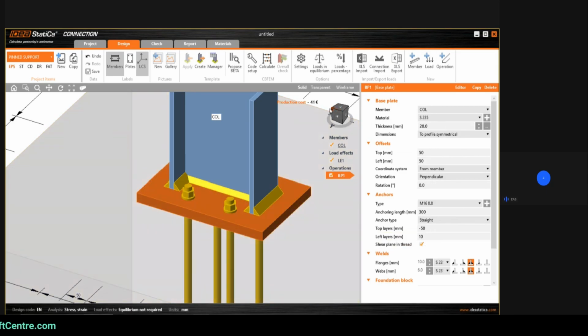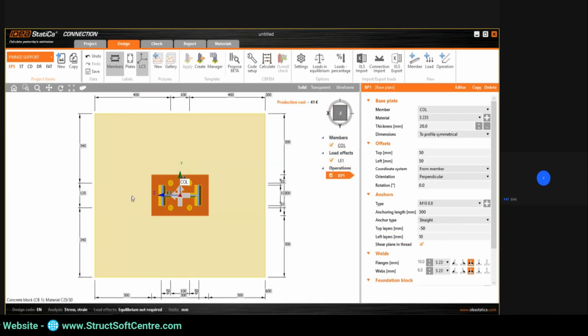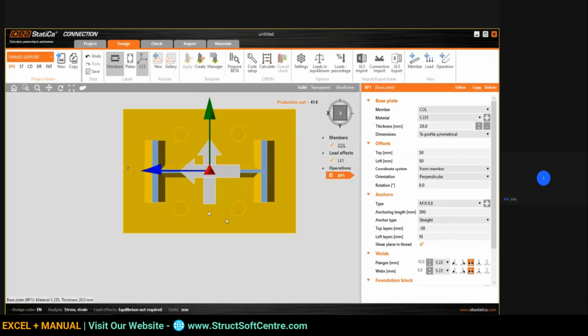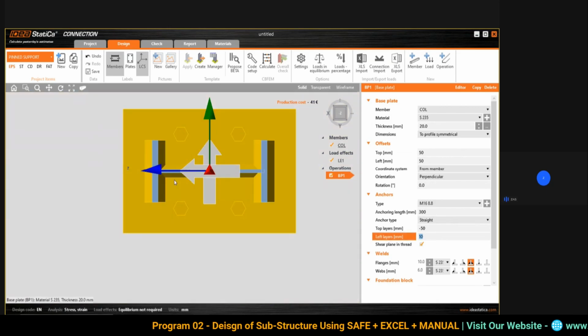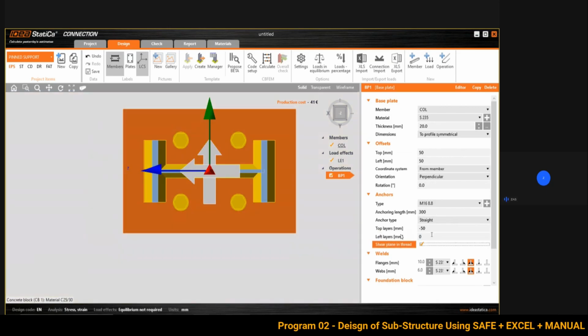If I want to see this properly, I will go to top view. Here I can see them. Right now I'm going for a pin connection, so I want my connections to be near the web. So maybe let's write this 0. This is better.